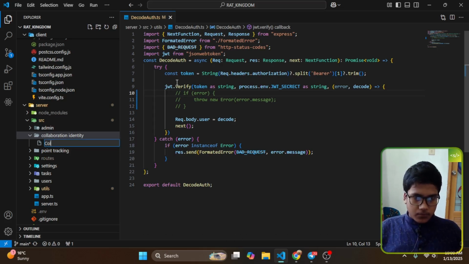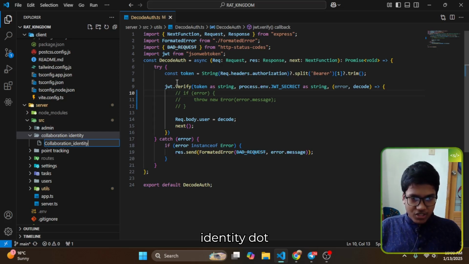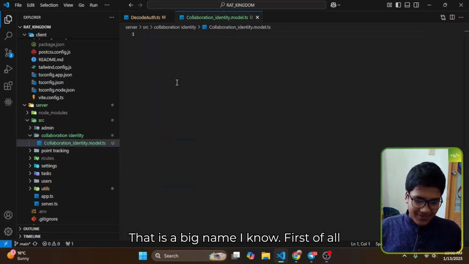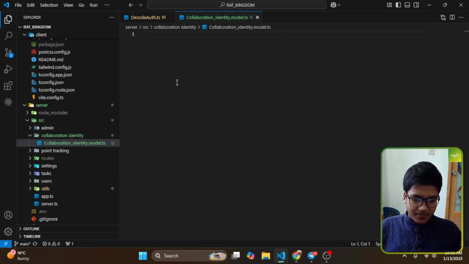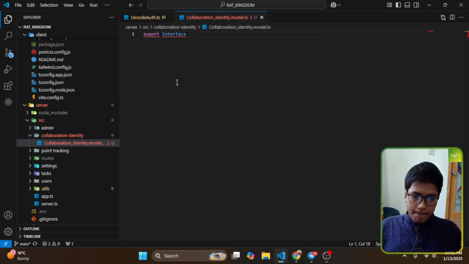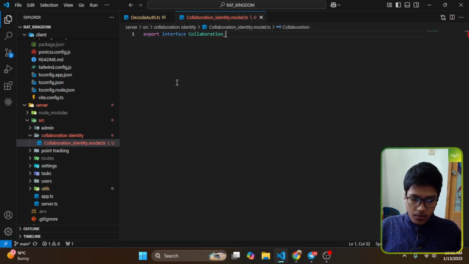So collaboration identity dot model dot ts. That is a big name, I know. First of all let me create an interface. Export interface collaboration identity.